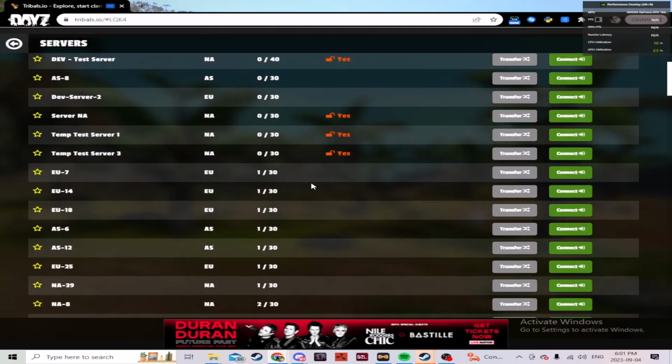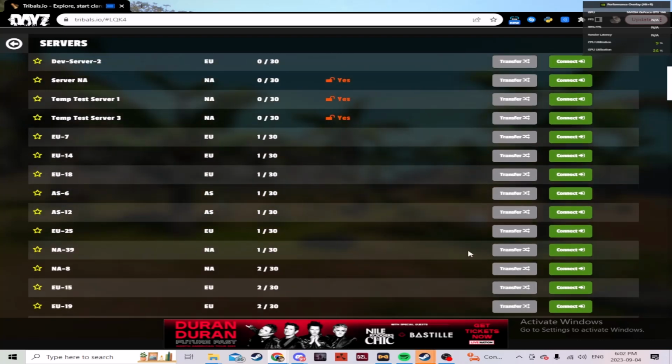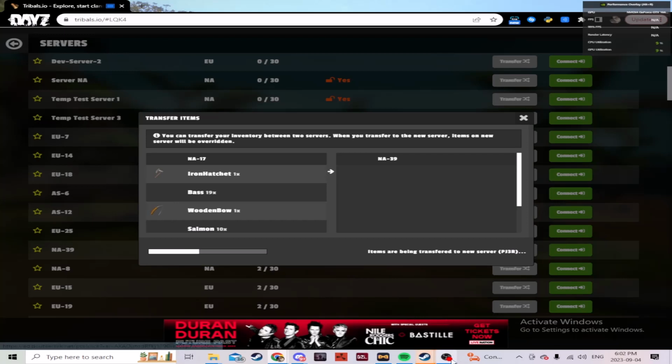Open up the menu, find a server. I'm from North America, so I'll choose a North American server like this one. Click on the transfer button. Make sure that I've got my tool, maybe some food, a bow, gun, whatever you want to bring, and transfer to the server, and that will transfer the loot over. Once the loot is transferred, you're going to be able to connect to it, and then I'm going to show you guys the route that you're going to take on the map.